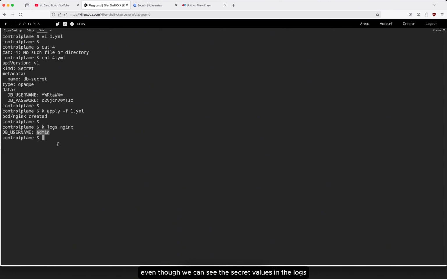Even though we can see the secret values in the logs for demonstration, in a real application you should avoid printing sensitive information to the logs.